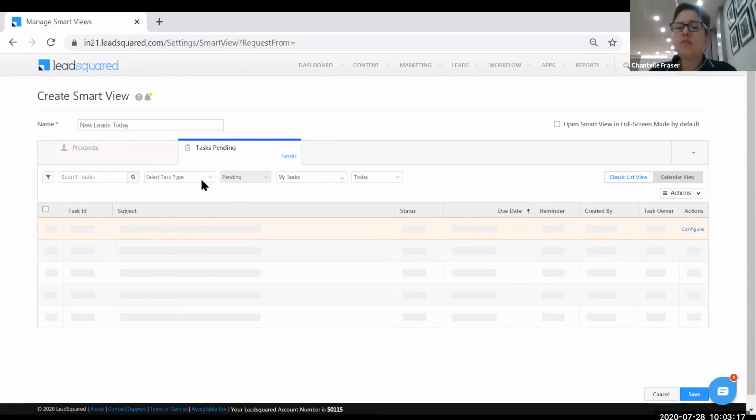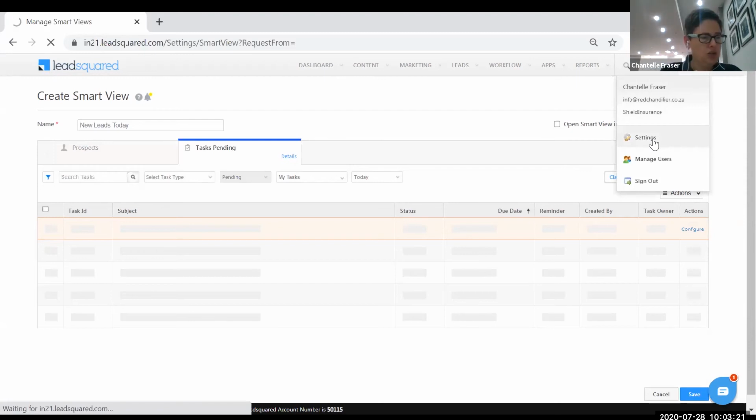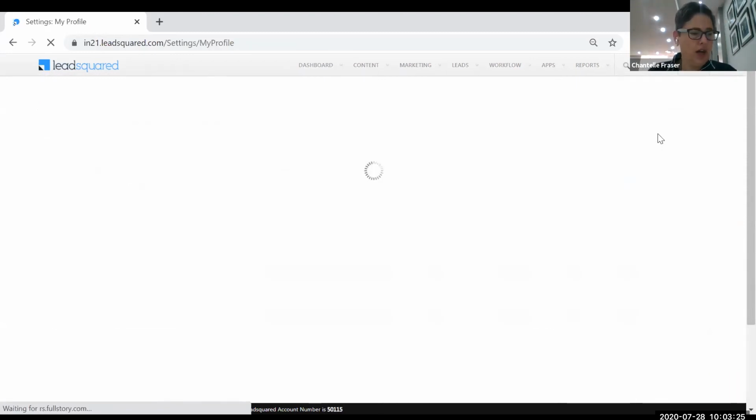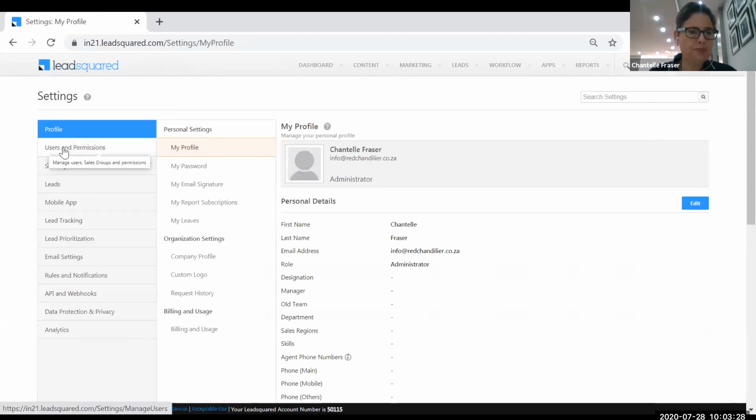If we go back to our settings over here, the next thing that I just want to draw your attention to is that you've got the ability to set up what we call check-in and check-out features.